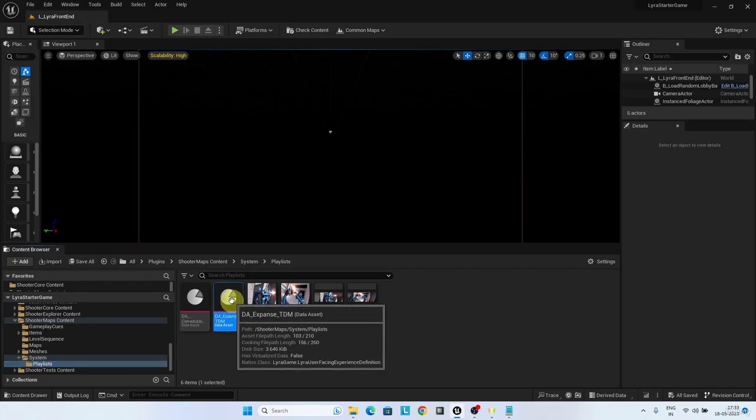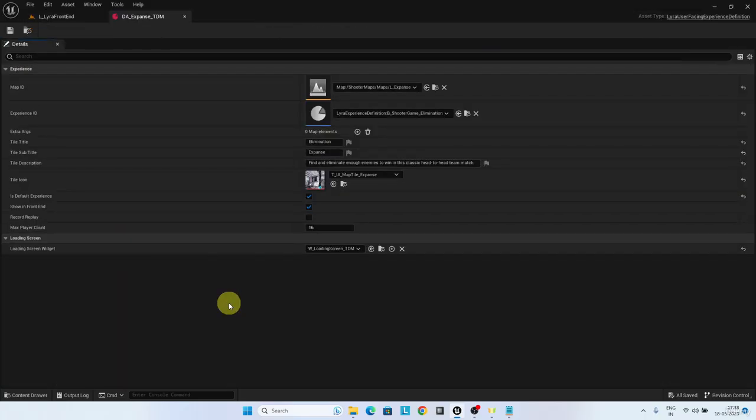Open the DA Experience TDM data set, which is the Lyra user-facing experience for elimination experience. You can see the elimination map L expanse configured for map ID. Experience definition for elimination is configured for the experience ID. Title, description and tile icon are configured. Show in front-end checkbox is selected to display the experience tile in the start the game screen. And the loading screen widget is also configured here.